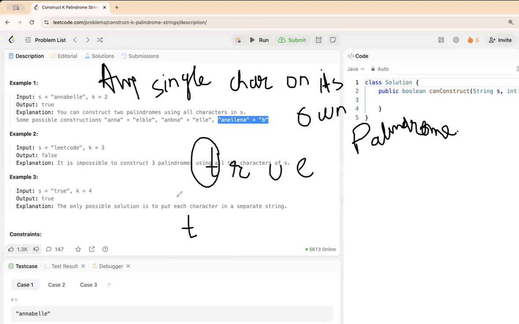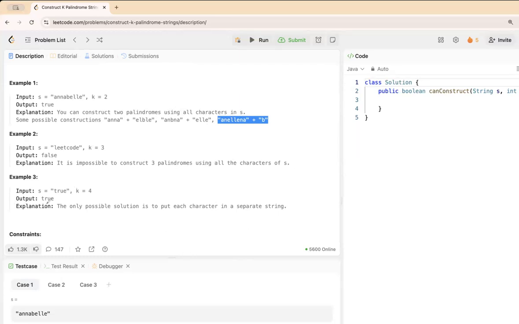So with this, T is one palindrome, R is one palindrome, U is one palindrome, and E is also one palindrome. We are asked to construct four palindromes, since K here is 4. So it is possible that "true" can have four palindromes, and that's why we have to return true here. With this understanding, let's think more about this problem.